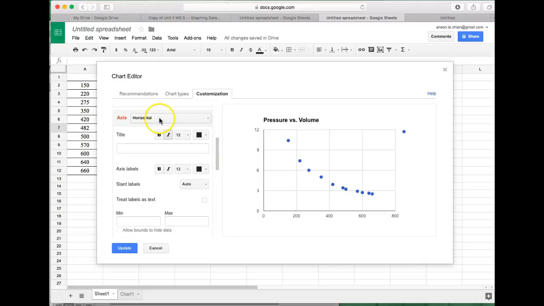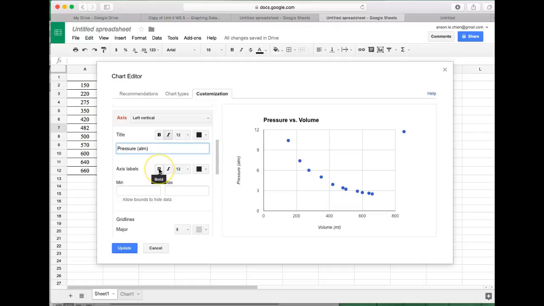It's going to do the horizontal first. And so I'm going to add the title of the axes and the units. And now I'm going to change the vertical. Pressure in atmospheres. And click on it, and there we have it. All right, so if you don't have the labels, you can create them.